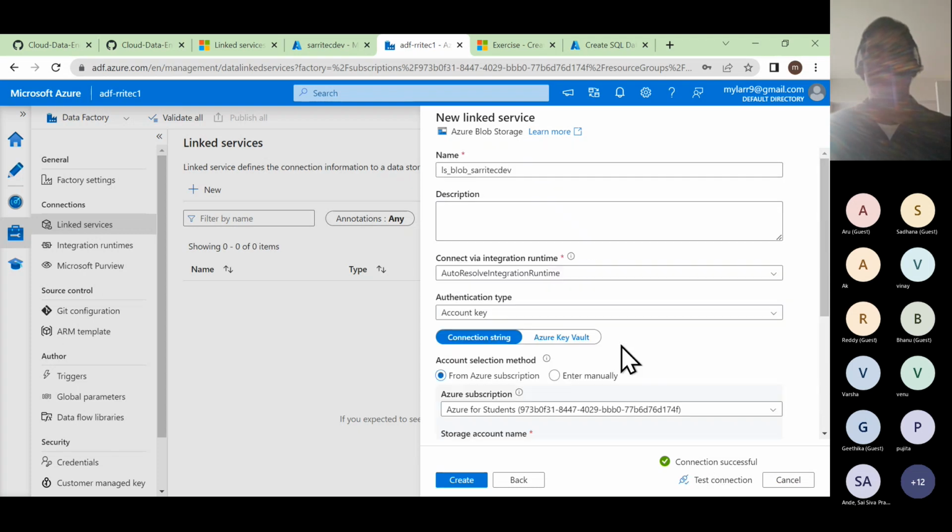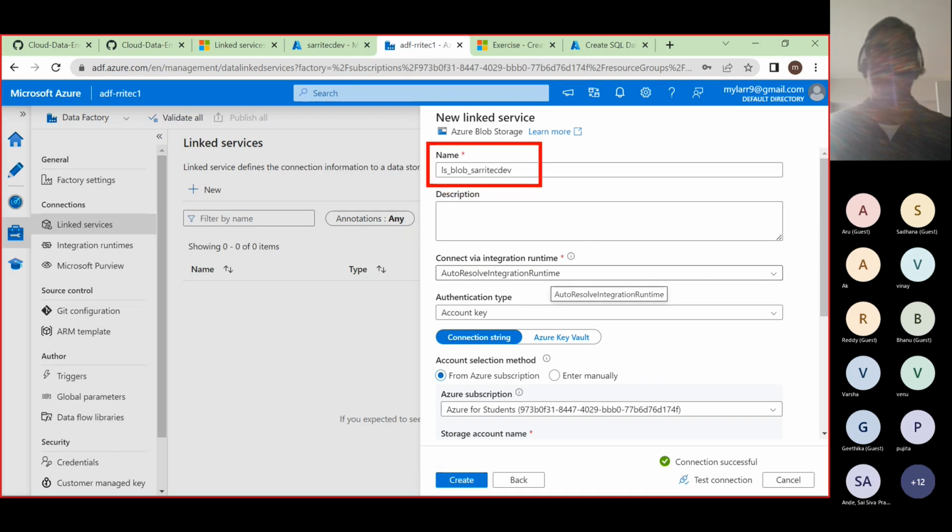All you selected here is the name; you can provide any name. For our identification, LS stands for linked service. We are creating it for the blob. My blob name, or my storage account name, is SARRA Tech Dev; that is my storage account name.